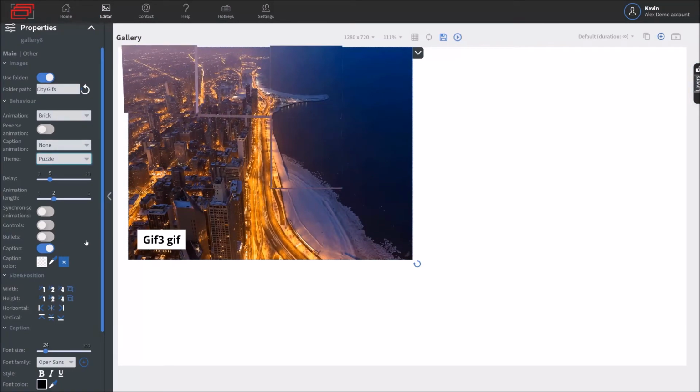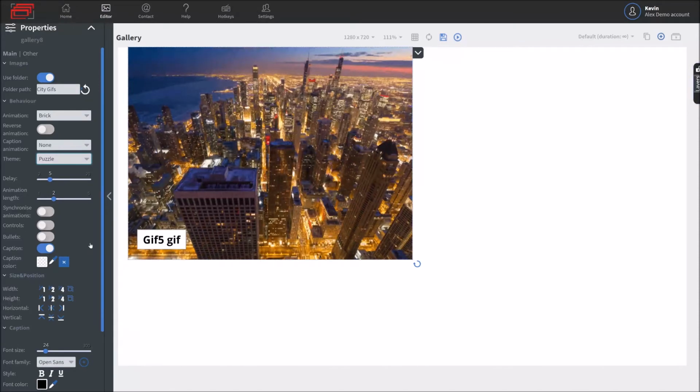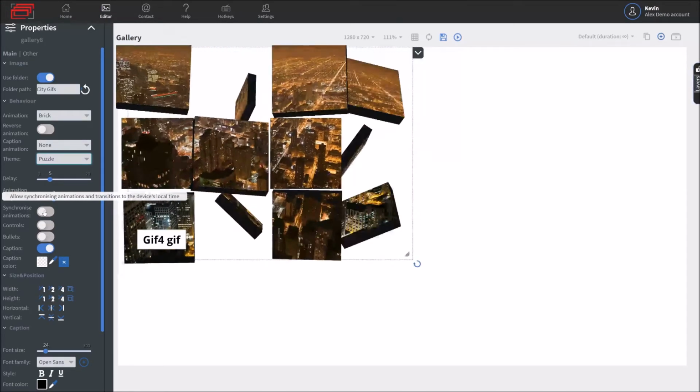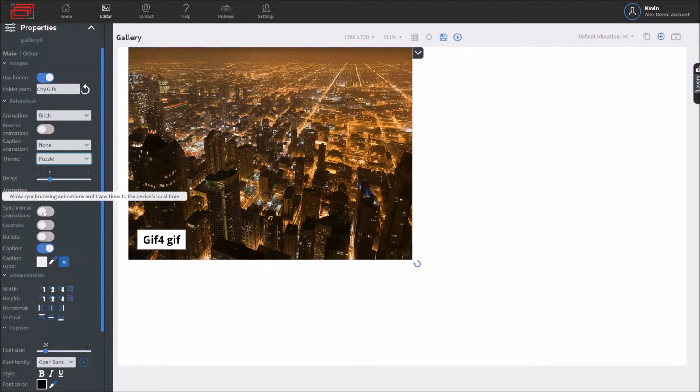If you decide to utilize this gallery in your content on multiple devices, we can also go through and synchronize the animations, so that way all the animations will play at the exact same time on multiple devices by synchronizing with the device's internal clock.